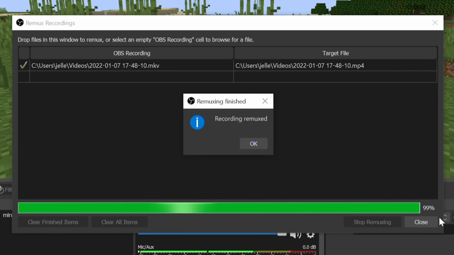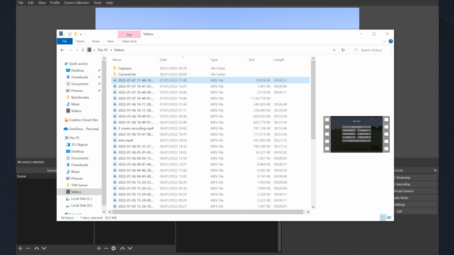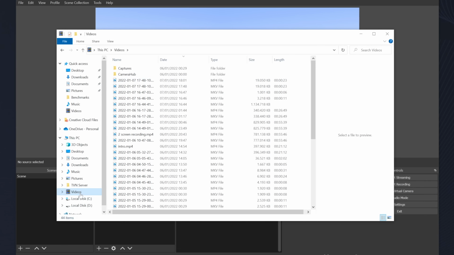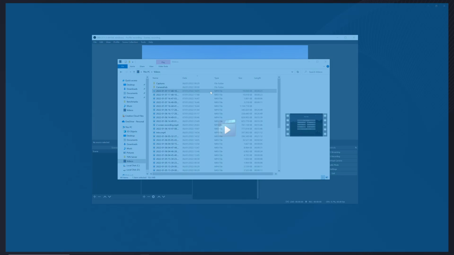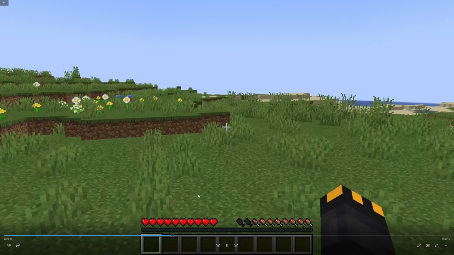It's really fast. And then when you click on OK, let's go back to the videos here. Let's click on videos again to reload. And as you see, we have a new file here. This was our MKV file, and now the recording is also in MP4, and this can be used everywhere.